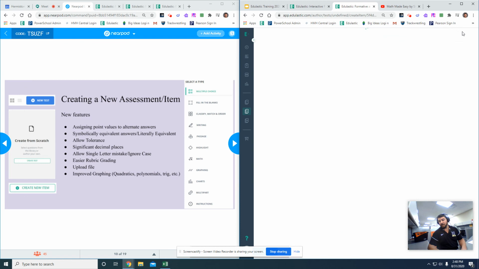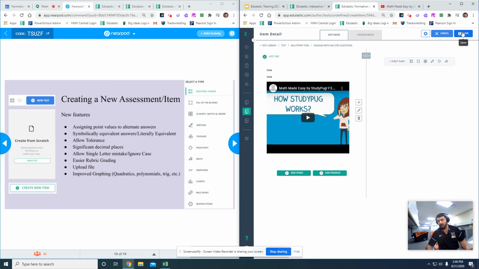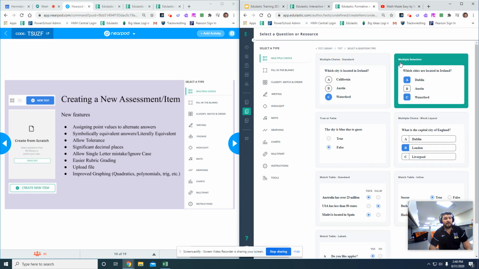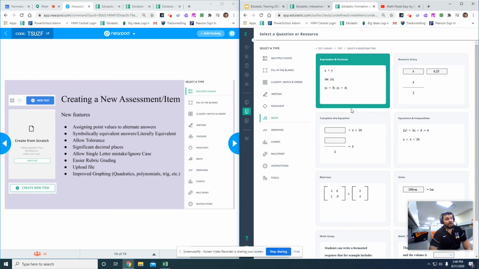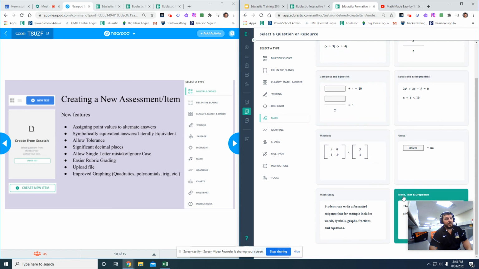Now once we have that video inserted, then we have to hit save before we can add questions to it. Some people get stuck and they're like, where do I add the questions? So once I have that video there, then I'm going to go add first part, or I can add questions here. And then I can select from all the different question types that I want here. So in here, let's say we want to go over some math ones with this math text or drop down.